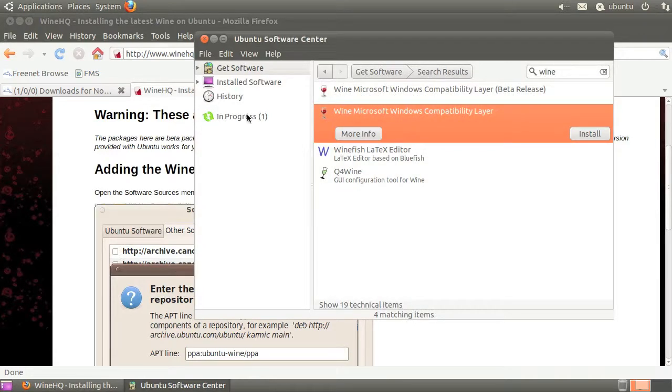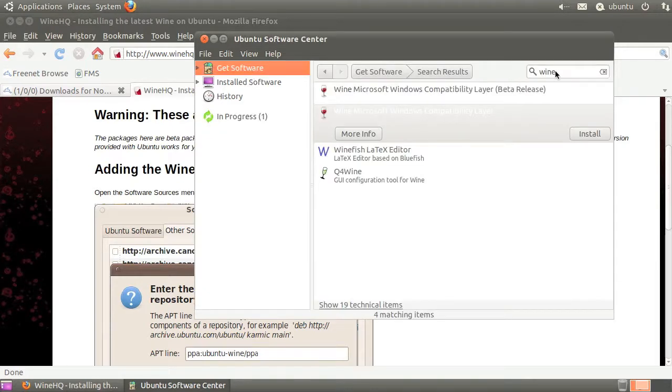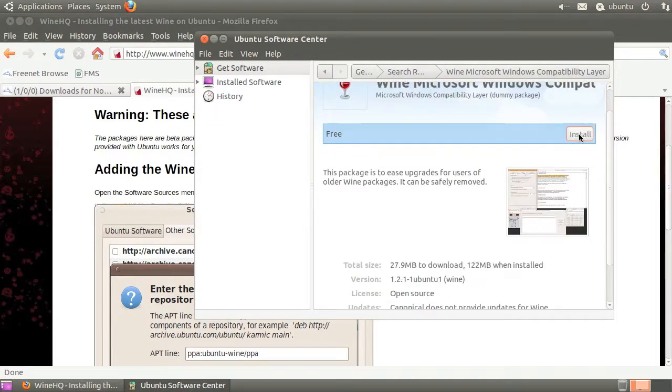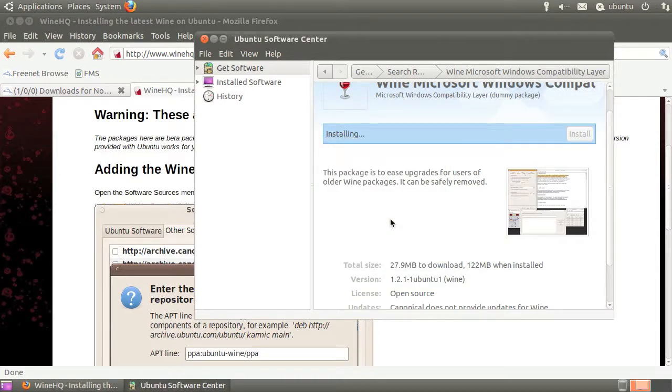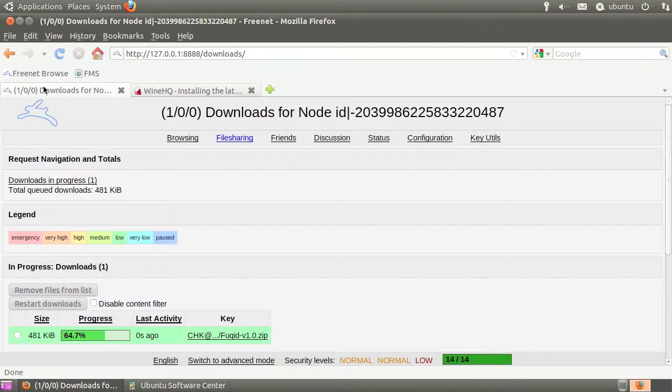While the sources update, you can search for Wine if you want. Click on the non-beta release and click on more info. Once the sources update or refresh, you'll notice that the version is the most up-to-date version and you can click install. If prompted, go ahead and type in your password to install Wine. You can close the browser tab for Wine downloads and let's refresh the Freenet downloads page to check on the status of FUQID.